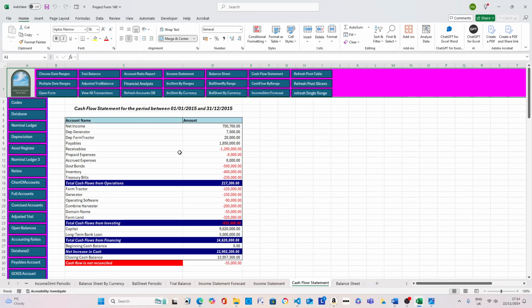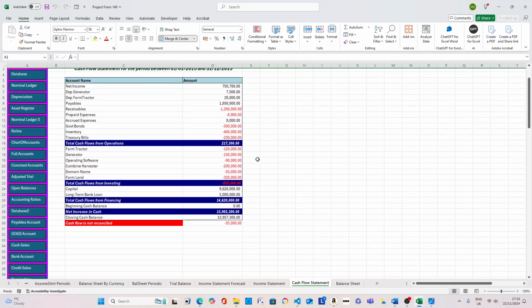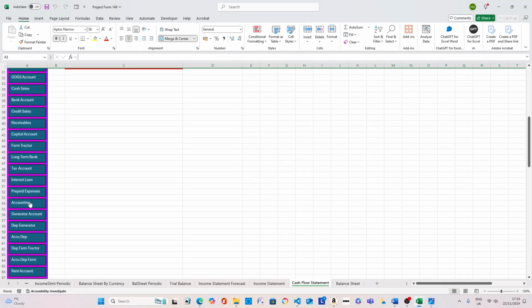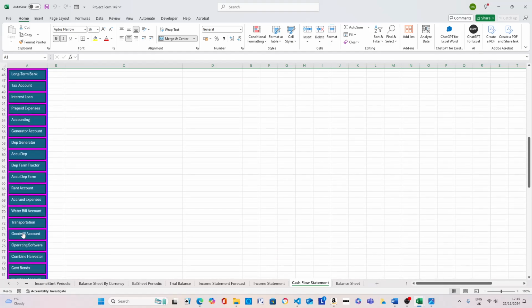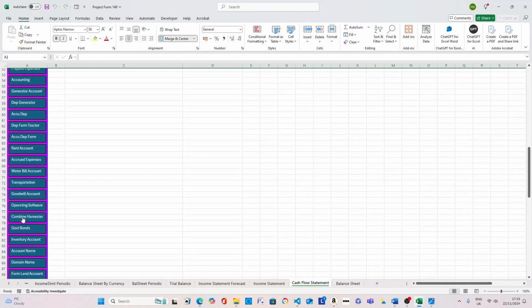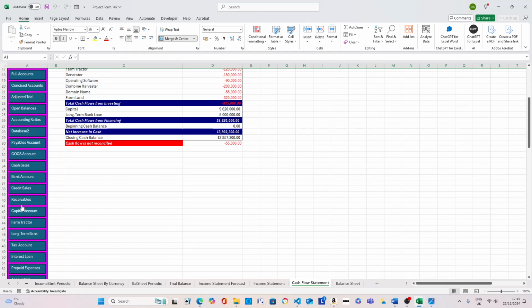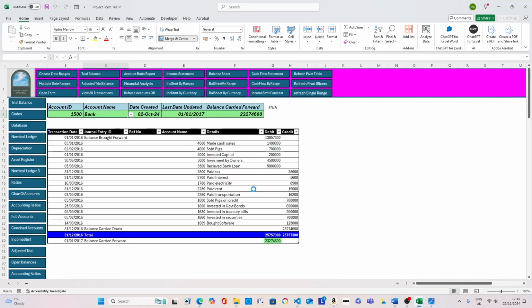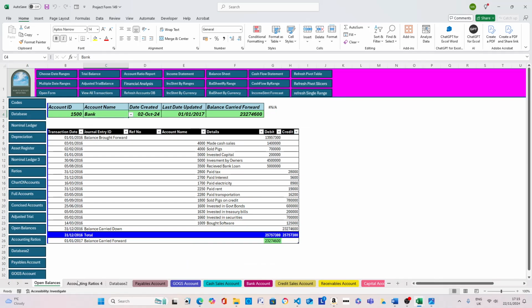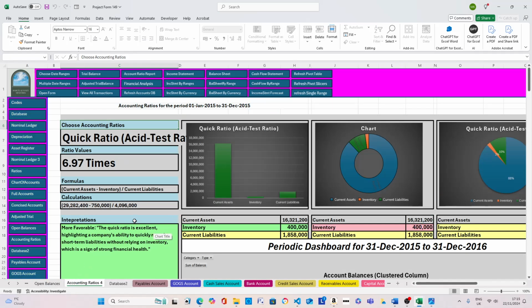Now if you want to go to the dashboard, you can either come here, the dashboard, or if you scroll through the left-hand side bar, you can see the names of sheets that have been opened. You can just click on one of them, and you come to the dashboard here.